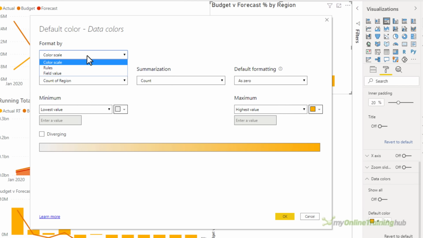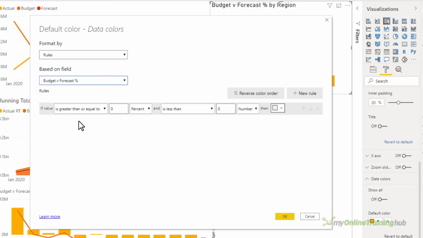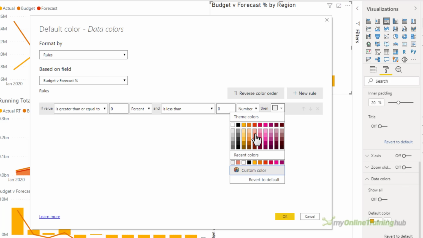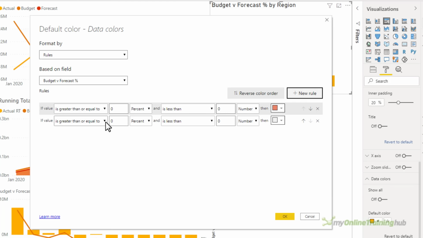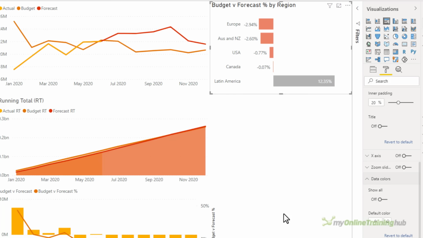So this is going to be formatted by rules based on the budget v forecast percent. So where the value is greater than or equal to 0% and less than or equal to 0 number, we're going to give it a shade of red. We'll add a new rule for the positive values. So where the value is greater than or equal to 0 number, less than or equal to 100%, it'll get a shade of grey. We'll give it a slightly darker shade. I'll click OK, and now you can see my visual has the negative values color coded in a shade of red, reddish orange, and the positive in grey.